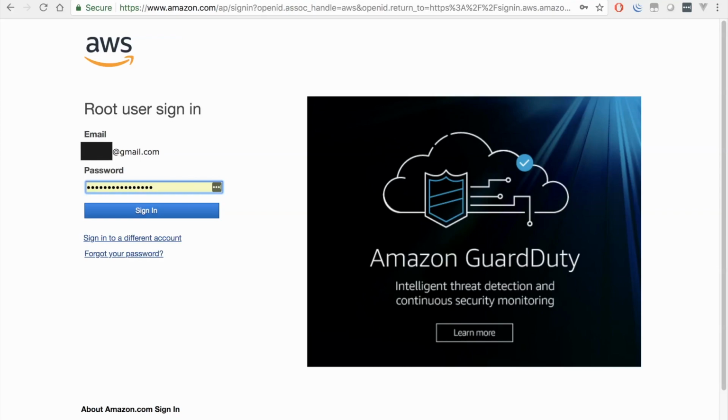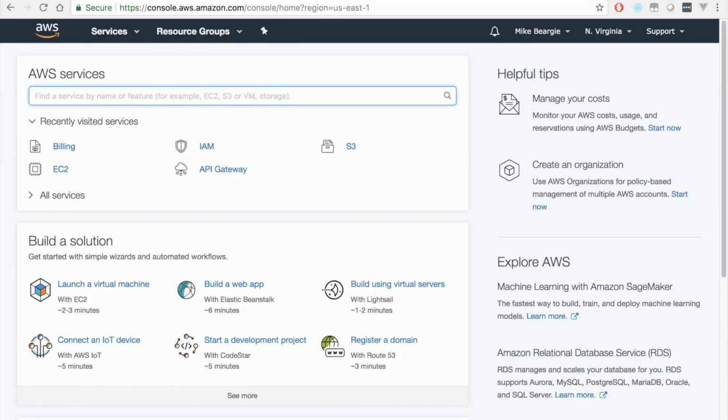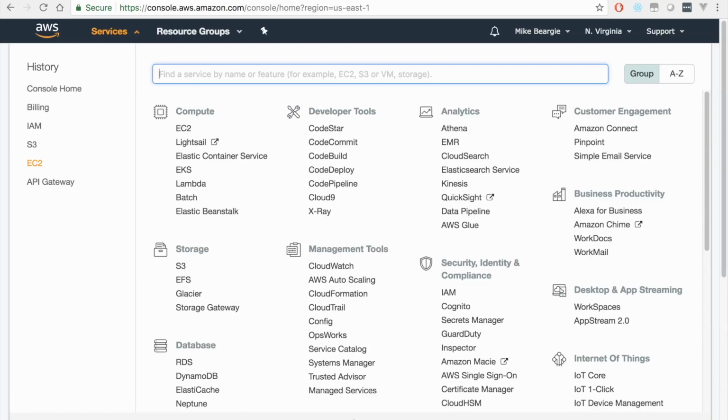aws.amazon.com. Sign into the console, enter your username, password. If you manage multiple accounts, you can sign into a different account here as well. Sign in, and you're taken to your console. Now, your server is going to live in the EC2 cloud, so you want to go under EC2. It's usually here, or it's up under Services, EC2. So I'm going to click there.